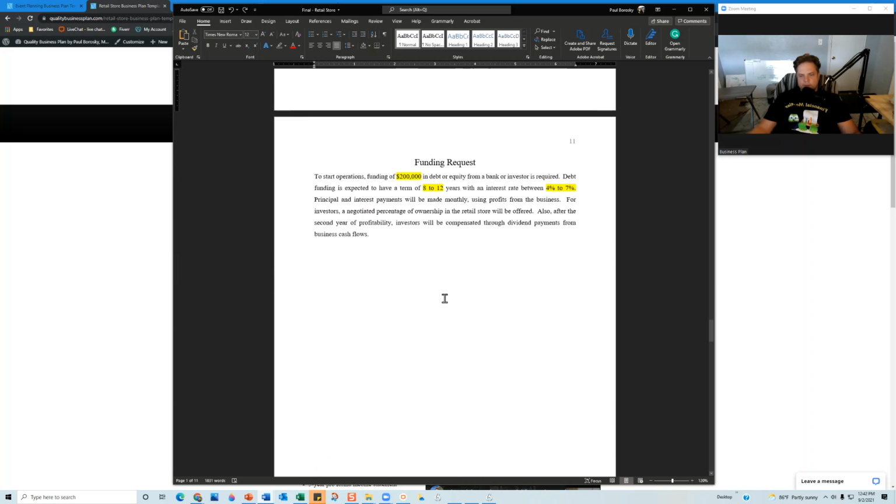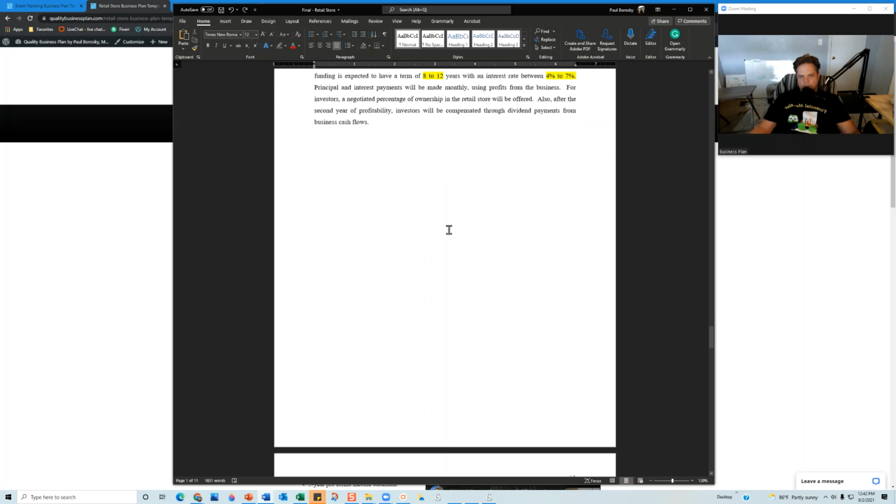And then the next section is going to be our funding request. For the funding request, make sure you explicitly state the dollar amount you need in order to get this party started. Determine how long the loan is going to be, 8 to 12 years. If it's 10 years, it's going to be 20 years, 30 years, whatever you like. Also, make sure to state the range of interest rates you anticipate, 4 to 7%, 9 to 12%, 15% to 21%. So just make sure you kind of set the reader's expectations of what interest rates you're willing to pay for the loan amount.